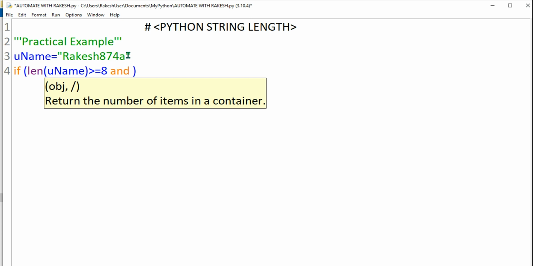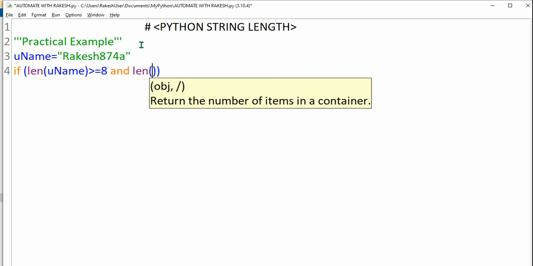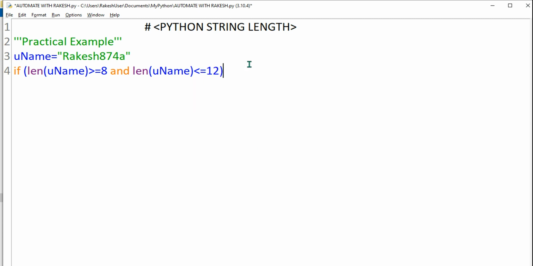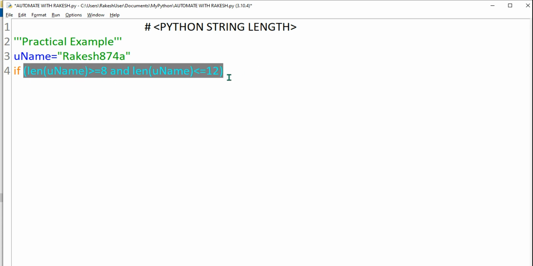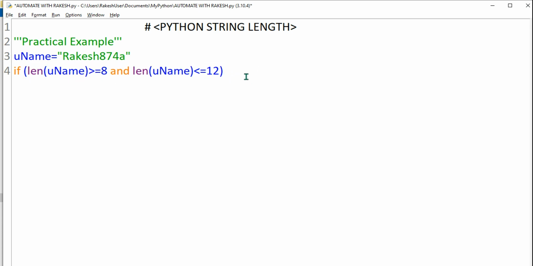And I want to create another condition, the max length. This can be written in various ways, I'm just giving a very simple example. And length of uname should be less than or equals to 12. Max characters allowed in the username field is 12. So I'm writing a very simple condition, and again, this can be done in various simple logics, but just for a learning purpose, we are using the len function to check that the length of the username should be greater than or equals to 8, and less than or equals to 12.